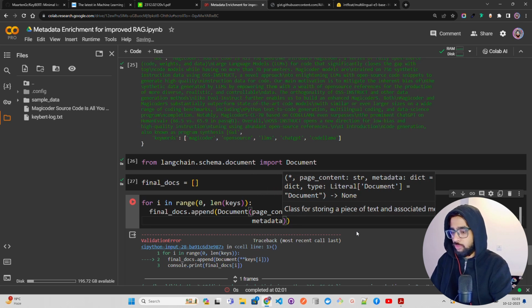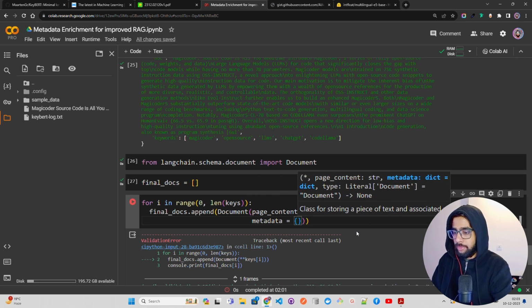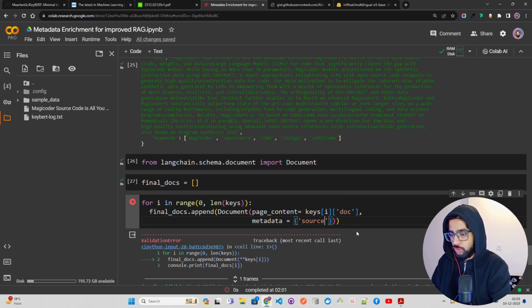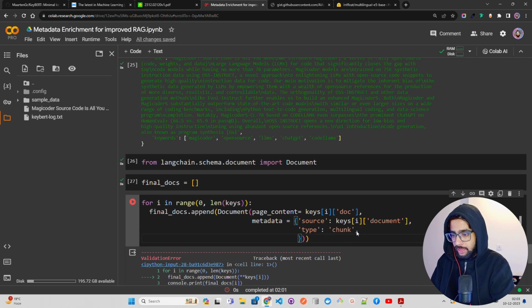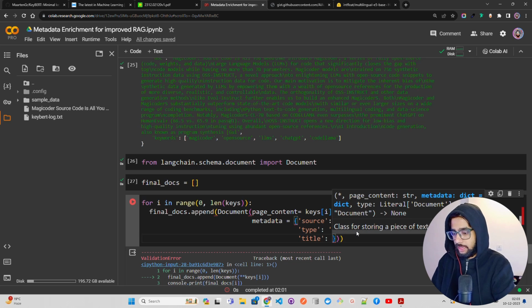So metadata, and that's where we are coming, right? It's a dictionary, guys. So in the metadata part, I'm gonna first have my source, and source is basically, let me just write keys, and source is nothing but the document. That's your source. Then next goes your type. So let me just do a chunk here. So type is chunk, and then after type we have title. So let me just do a title, and title will be again for keys i title.